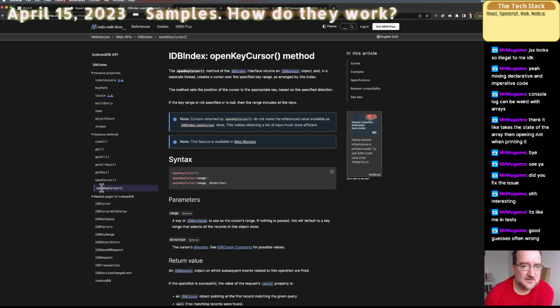Open key cursor. Okay, range. Okay, so if I say just the name of a key for the range, I don't know if that's going to let me continue iterating past that key to see what comes after. Seems like it might.